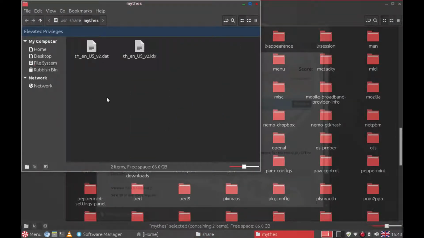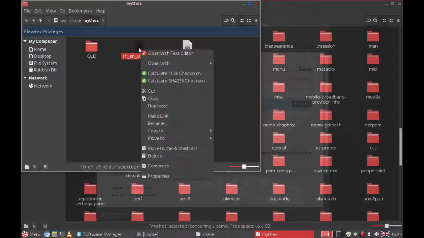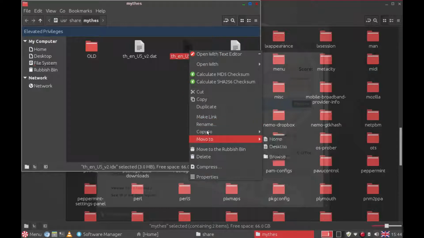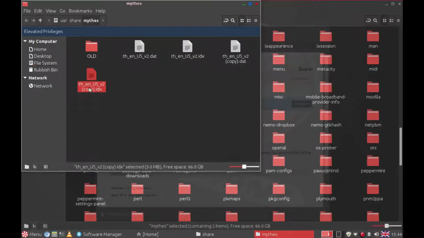Now in this folder there are 2 files. For good practice, it is always best to create a backup copy of the files. Just in case anything goes wrong, you can reinstall the backup. So I'm going to create a new folder and call it Old. Right click on the file, duplicate, right click on the other one, duplicate, and that will produce a copy of each file, and just drag them and put them in the old folder. You don't have to do that, but it just keeps it neater.